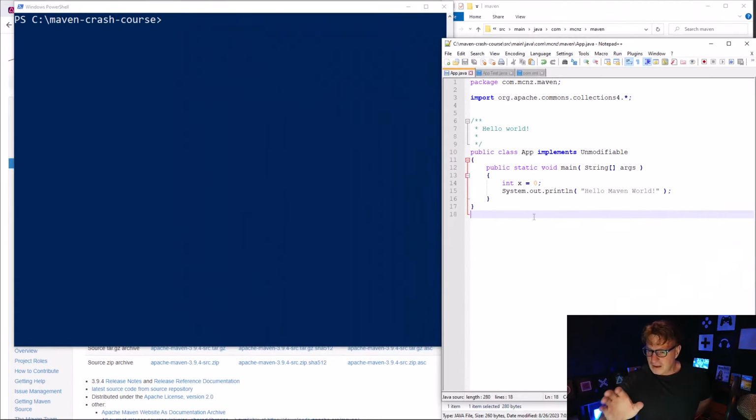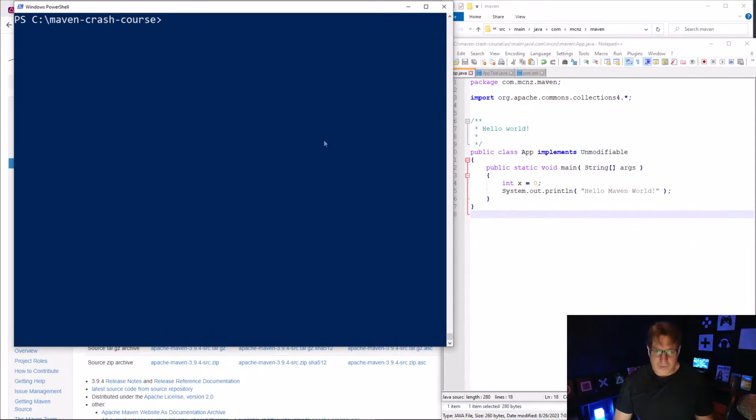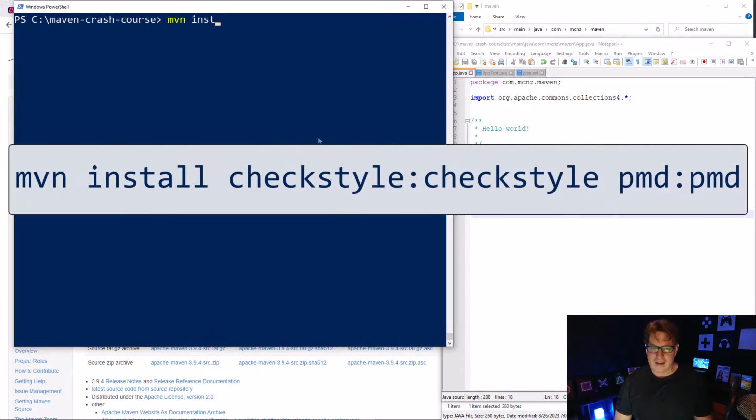Now here's what I'm going to do. I'm going to make that edit to that code, and then I'm going to run this command, and I'm going to say mvn install. And not only do I want to run the Maven install, the compile, test, and package, but I also want to run the CheckStyle plugin and make sure that the developers are complying with all of our coding style guidelines. And I want to see if there's any programmer mistakes in there. So I'll call on the Programmer Mistake Detection Tool, PMD. I don't know if that's what it really means, but that's what they say it means.